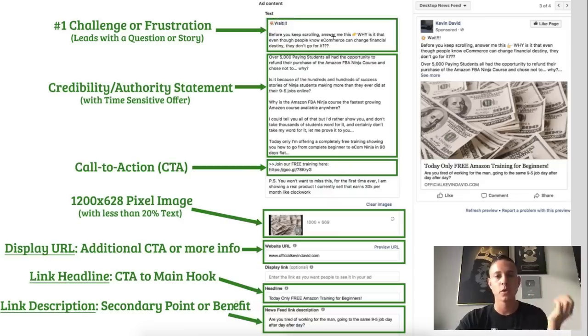And, you know, before you keep scrolling, answer me this. We're not going to go super in depth on this, but I love to lead with a question or story because people are very predictable. People are all unique, but they're predictably unique, and they react to advertisements very similarly if you know how to do them correctly. So before you keep scrolling, answer me this.